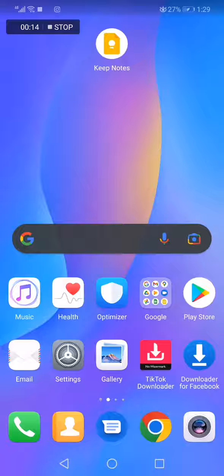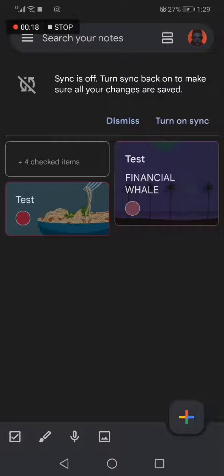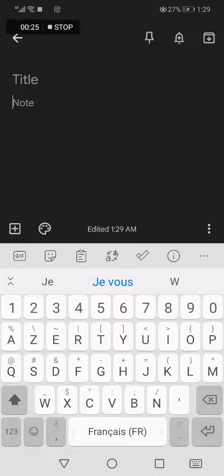So it's very easy. All what you have to do is go to Keep Notes. This is the home page, as you can see right here. Now all what we have to do is create a note from here. Now this is a new note.